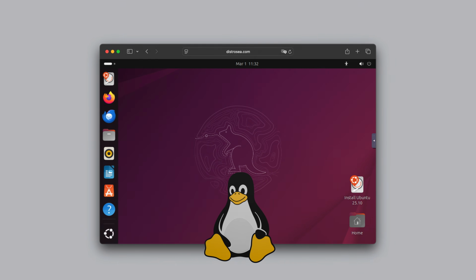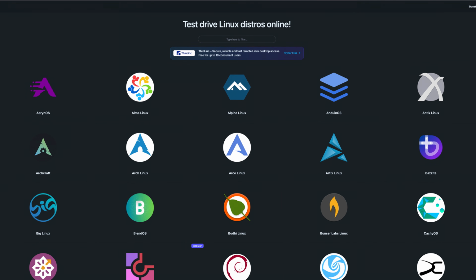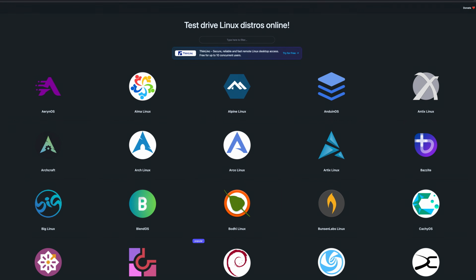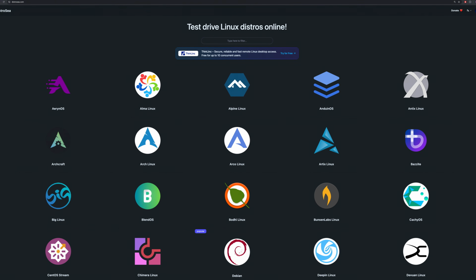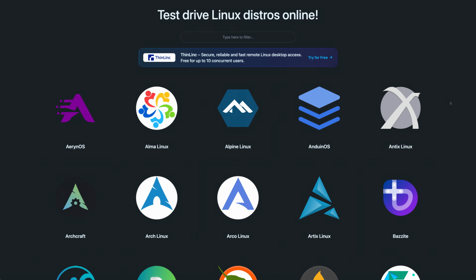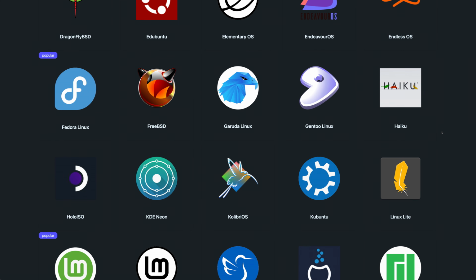This is Linux, but it's running from my web browser. So there's this website called distroc.com, which lets you run lots of popular Linux distros on just your web browser, completely for free, and you don't need to install anything. If we scroll around for a little bit, we can see that most of the Linux distros are on here. I mean, most of the popular ones.